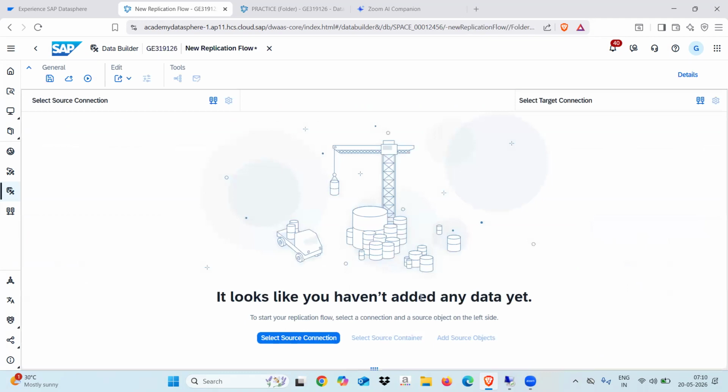See here, what are the options it is coming? Closely observe it. So here a new replication flow came. Here Save and Deploy and Execute Run options are there, and also Export and all. This is Browse Source Connection. See, source connection here, also there. Here we have a target connection and Browse Target Connection.